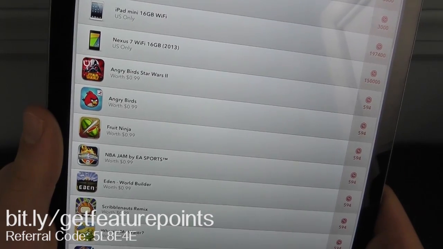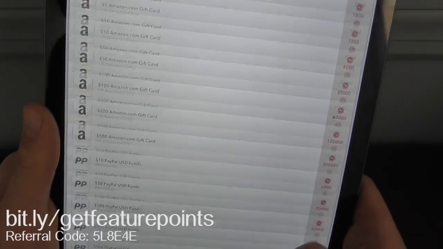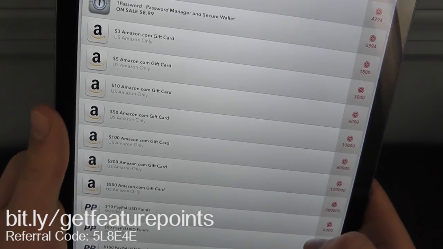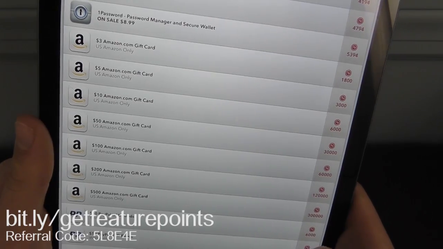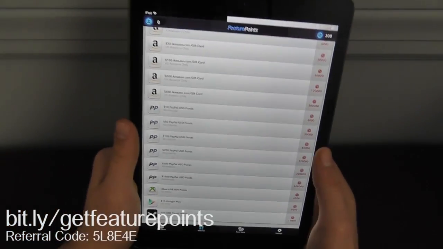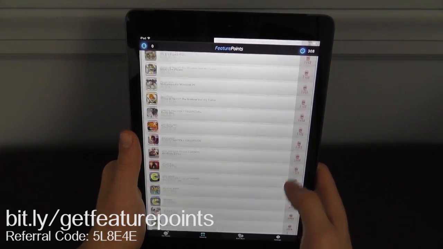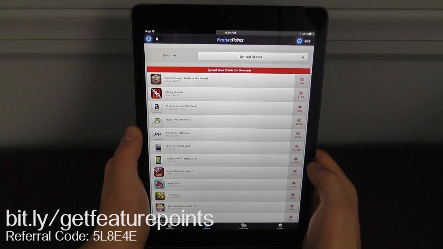Angry Birds Star Wars 2. Those are all new and relevant apps. Now if you scroll down at the bottom, here's where you get the Amazon $5, $10. You can even get a $3 Amazon gift card. Now they also have PayPal funds, $10 PayPal, and they have iTunes gift cards as well. There's a lot of great rewards that you can get right here with FeaturePoints.